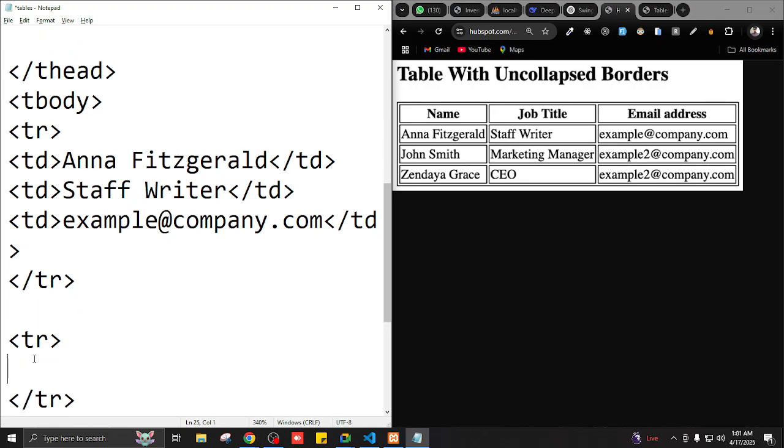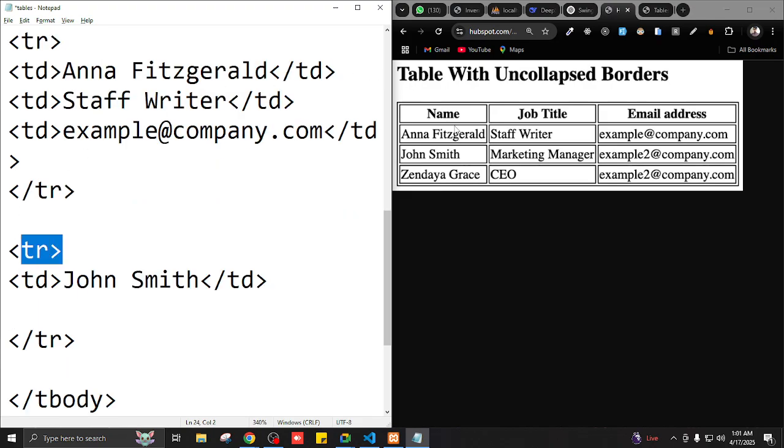Okay, so inside the TR, what's the next tag? The TD. Good, the TD. And inside the TD we're gonna say John Smith. TD is inside TR, right? Yeah, TD is inside the TR. TD and TH are inside the TRs. But the main difference between these two is the TH is bold and the TD is not.